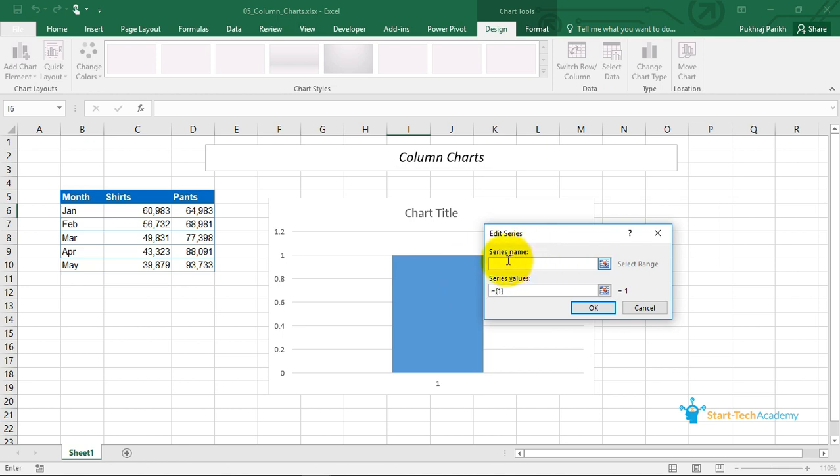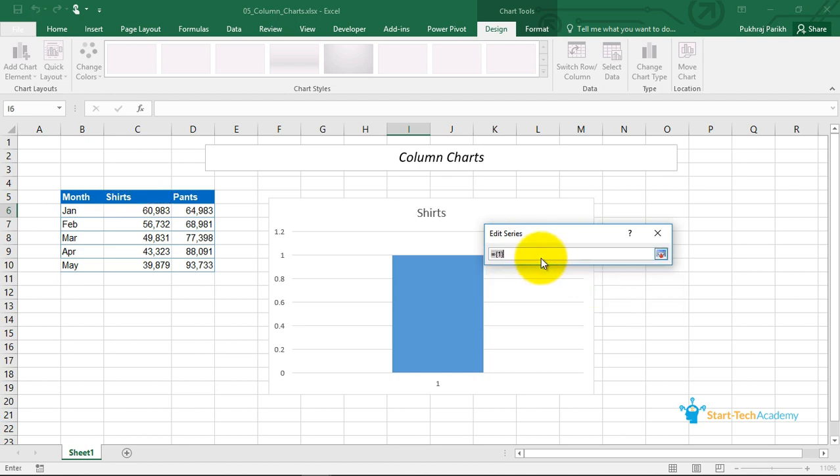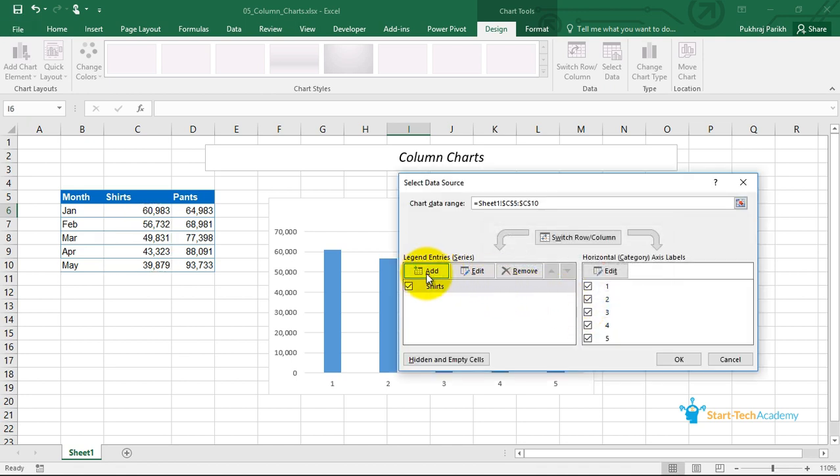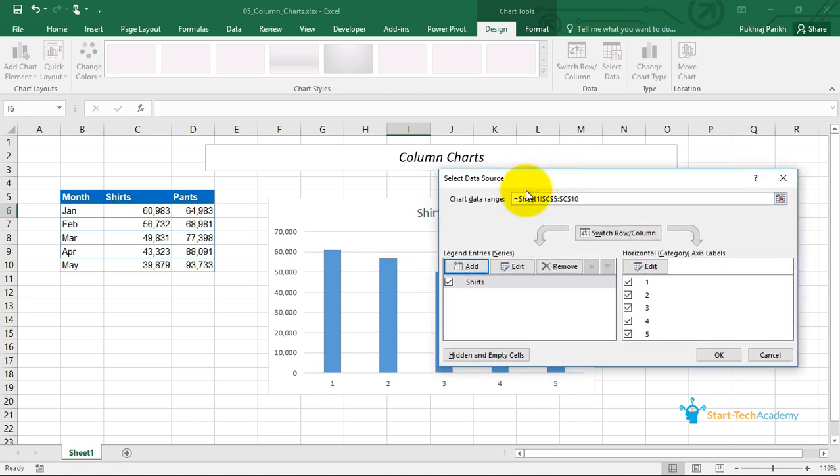We see two parts coming up. One is series name. So our first series is for shirts. So we'll select shirts here. And the second box is for data series values. So we will select all these values. And you can see in the background, the sales of shirts are plotted in the chart. We can click OK. So this is one data series, which is the shirts data series, which is plotted.